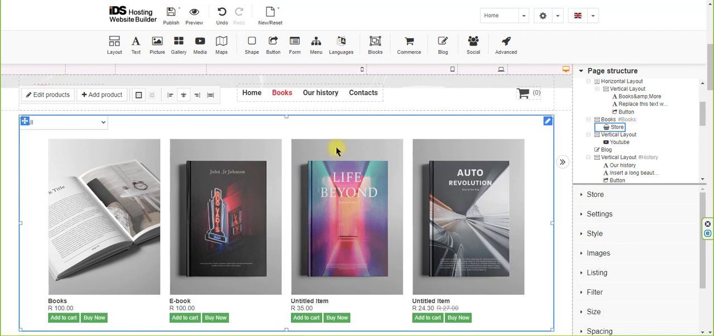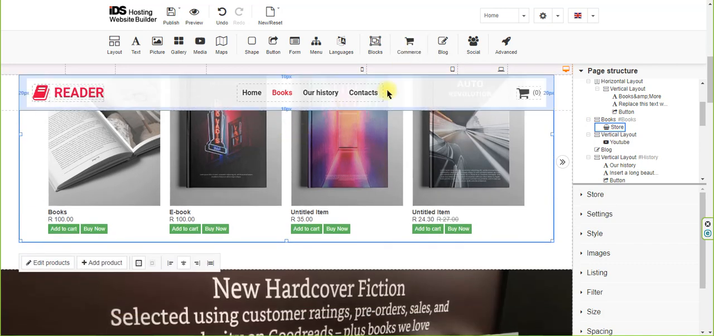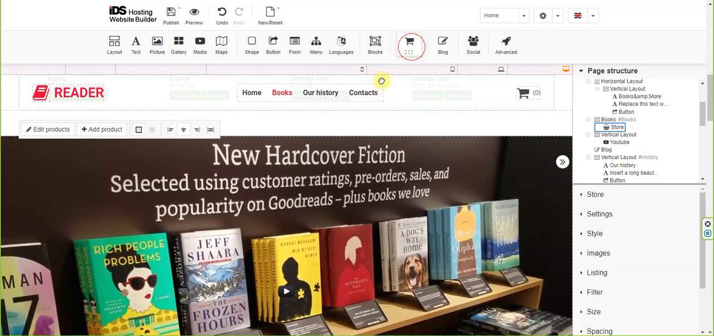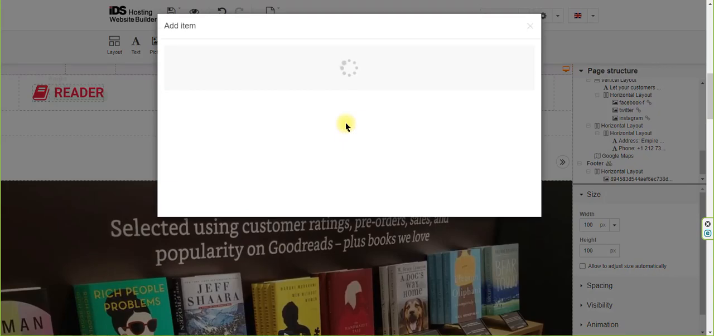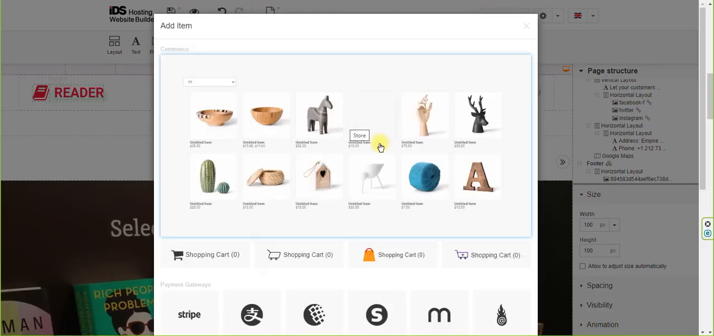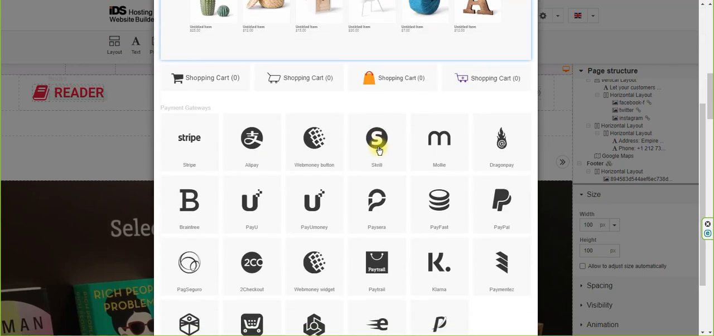The e-commerce is this icon over here, or the commerce, we call it e-commerce, and you will just drag it in. There's one here already, but I can just drag in another, so you'll just drag it in where you want it. And then you just choose a selection that you want.